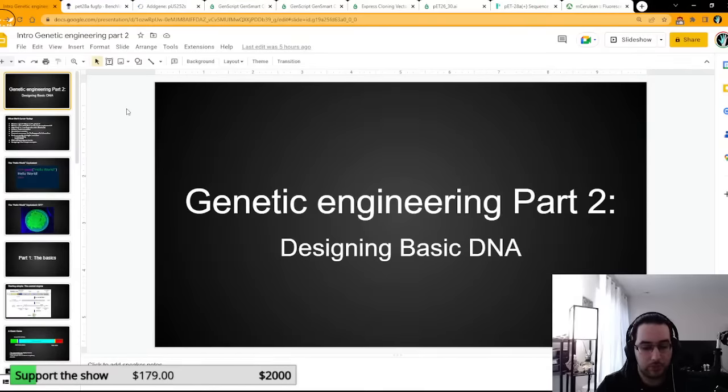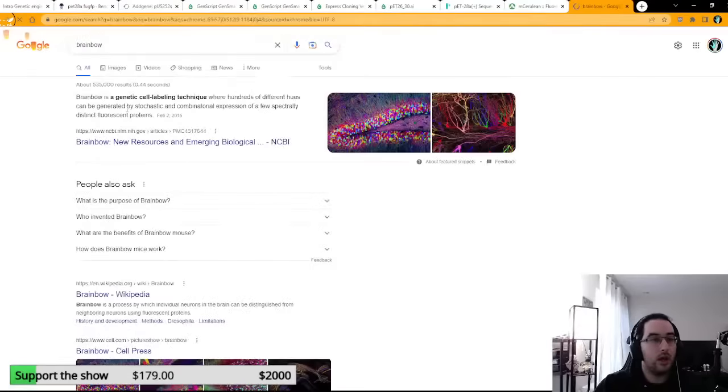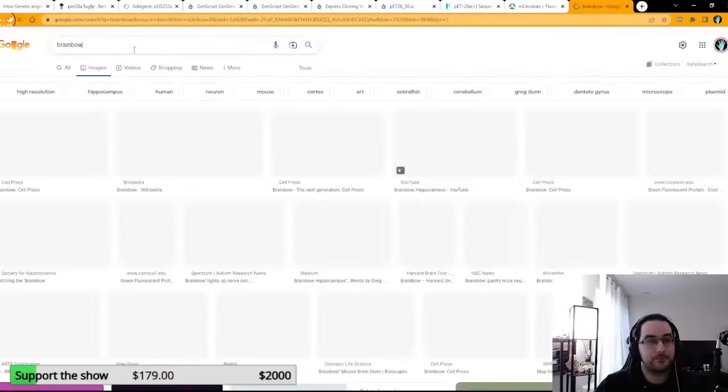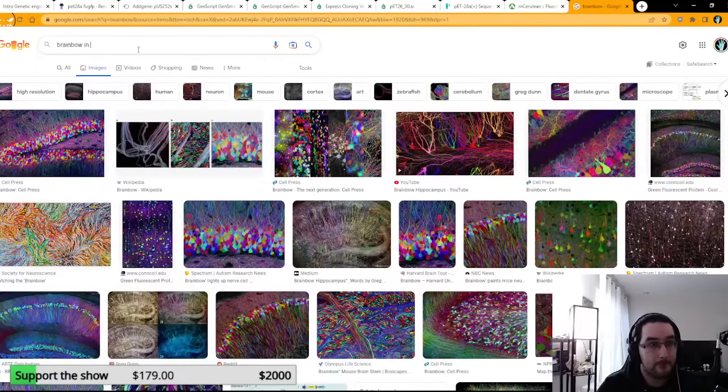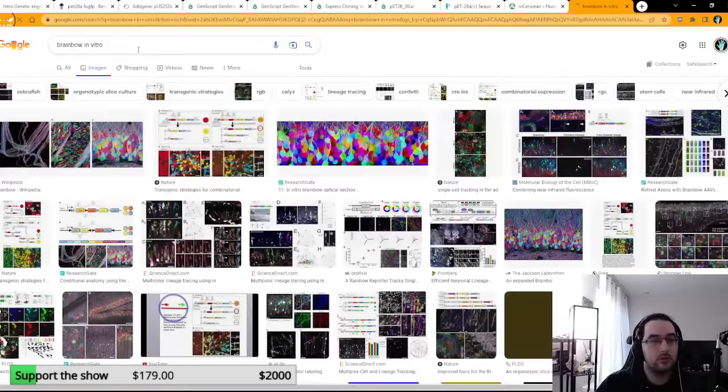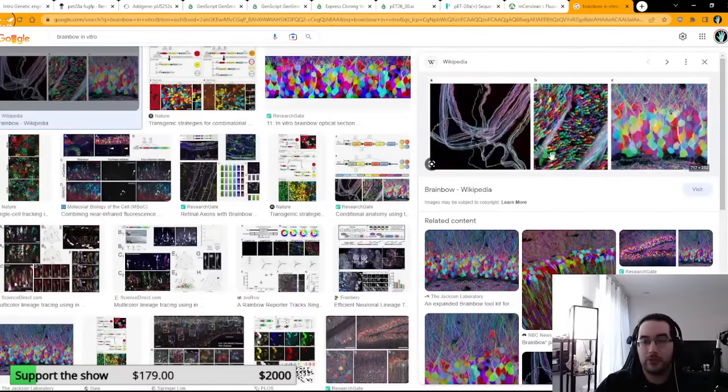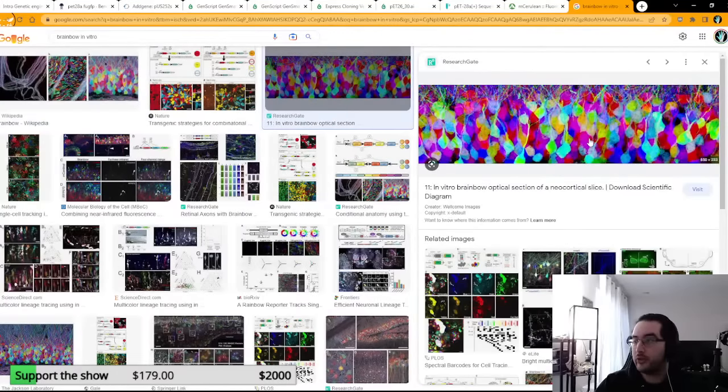them. So we're gonna be doing Brainbow to them, in vitro. So this is going to be the first part of the neuron project that you're going to see, which is we're going to be growing the neurons and we're going to be modifying them so they do this.